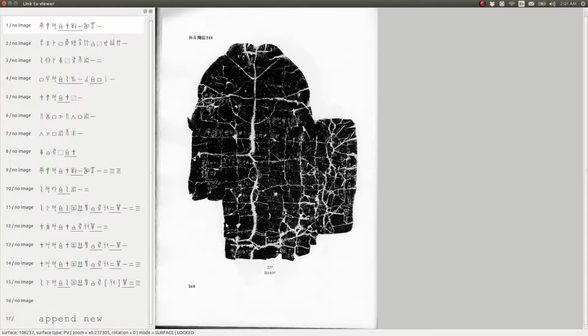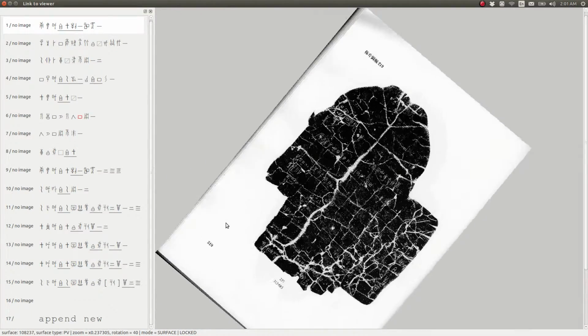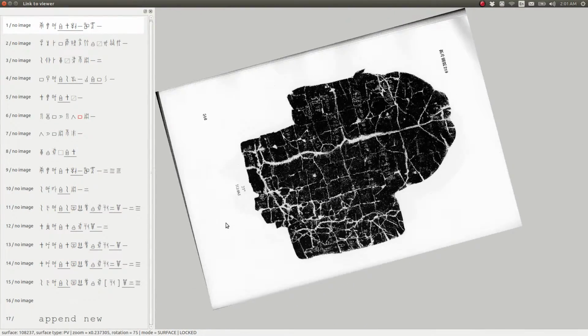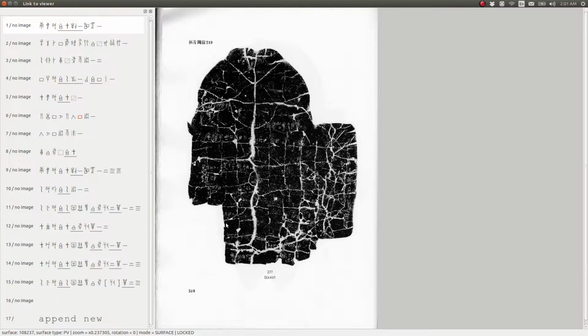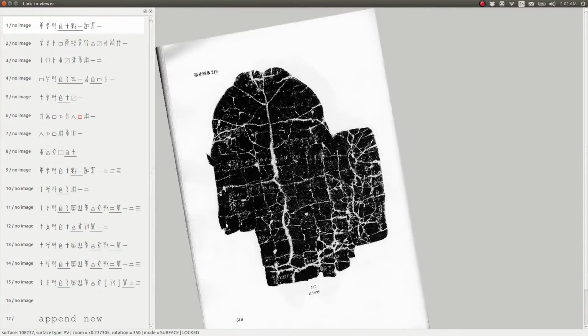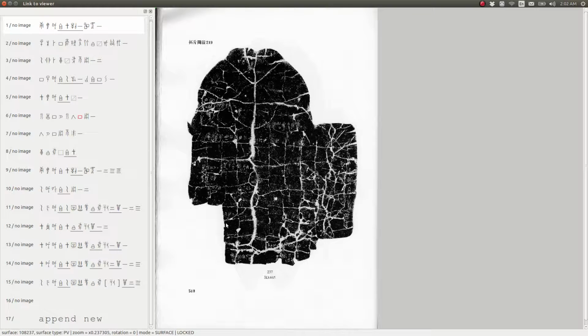As well as zooming, you can also rotate the image by using the greater than and less than signs. So again, you need to hit shift with those, right? But that allows you to rotate the image, because sometimes inscriptions are not aligned very neatly with the page on which they're reproduced, and sometimes individual characters within inscriptions are also rather skew. But we can correct for all that by rotating the page if we need to.